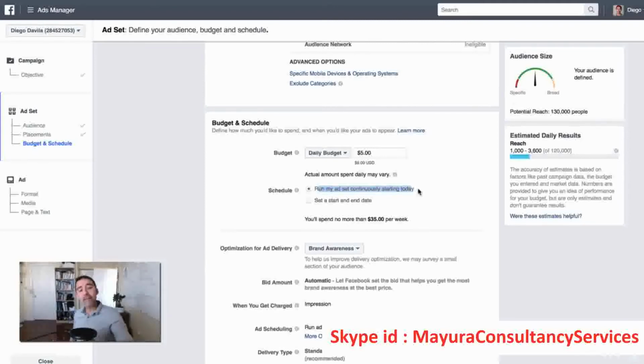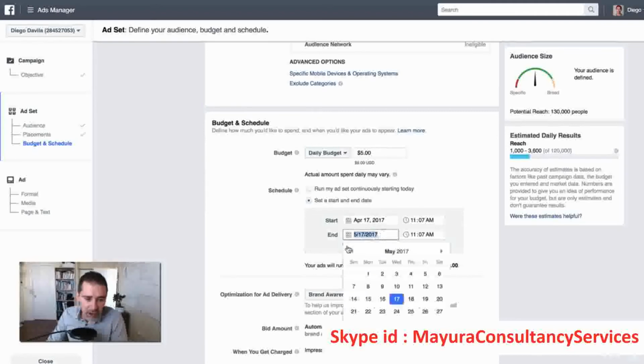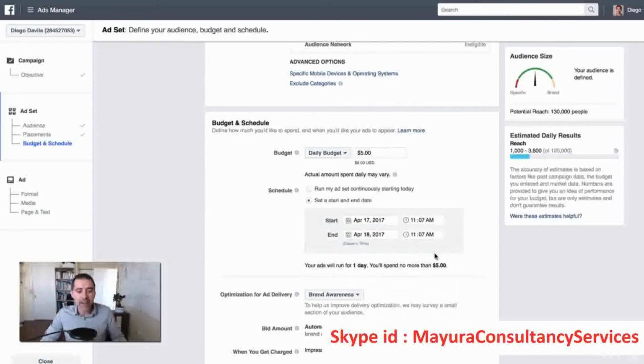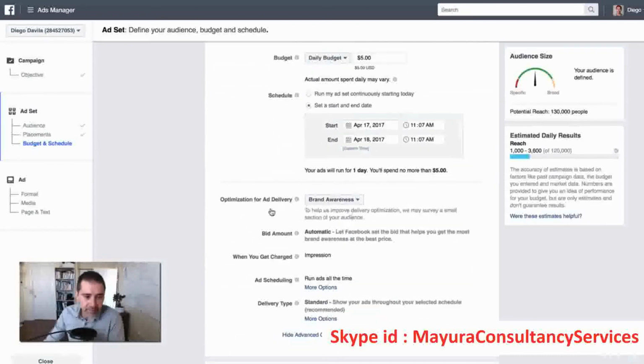So what happens is Facebook will run your $5 ad every day and forever, until you receive a bill from Facebook saying, hey, you owe this money, which will be a large amount depending on how much you select here. So that's why it's important to select a start and end date. You can select like 24 hours initially, or 2 or 3 days, so you have a feeling of how your audience is responding to your ad, okay?